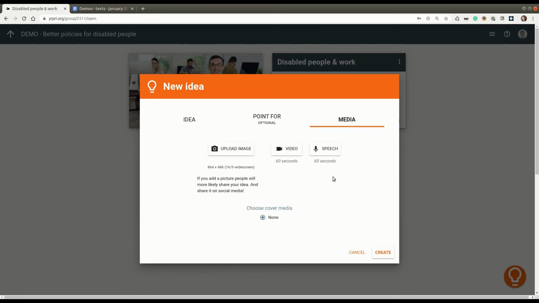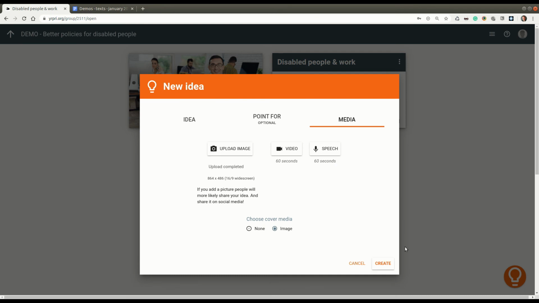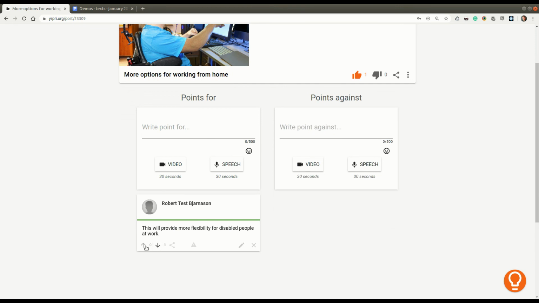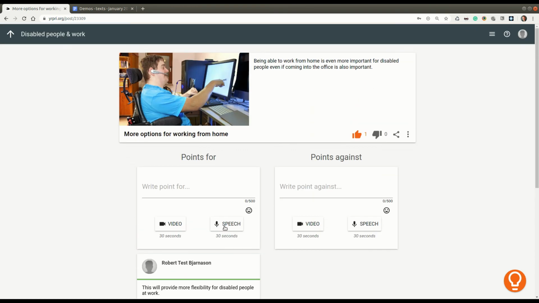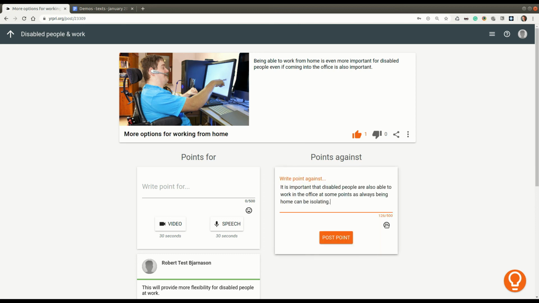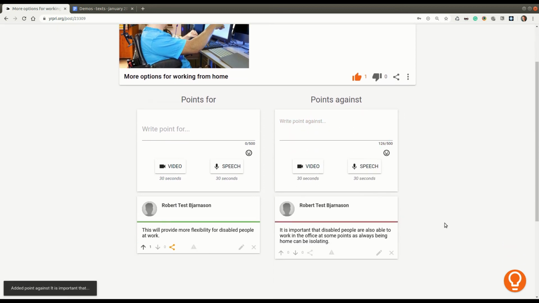You could record a video, or you can actually speak in your idea if you are so inclined. But we'll upload an image. I have an image ready here as well. So there we are. We have our first idea, and we have the name of the idea, more options for working from home, and the description. We can vote it up and down here. It automatically votes my own idea up. Same with the debate points. You can vote them up or down, but you can't comment on them. And here you can put points for and points against, and I have prepared text here as well for a point against. So there you have it.